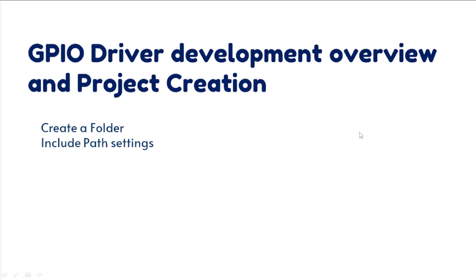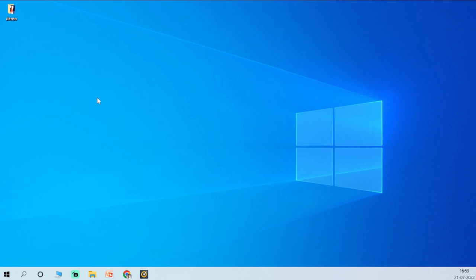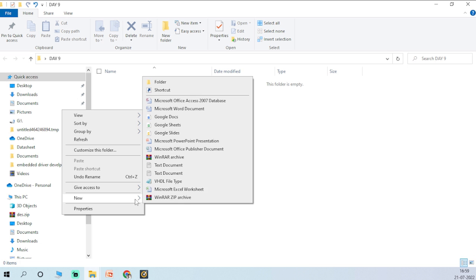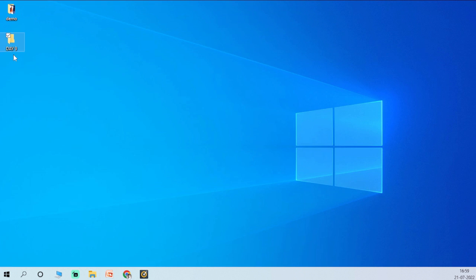So I'm going to open STM32CubeIDE. Okay. So before that, I will create a folder on my desktop called Day 9. Okay. New folder. Otherwise, I'll just create, I'm going to keep this common. So rename. This will be used for the further classes. So I'm going to create this folder and rename this as demo_driver.